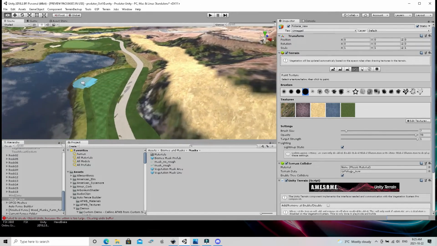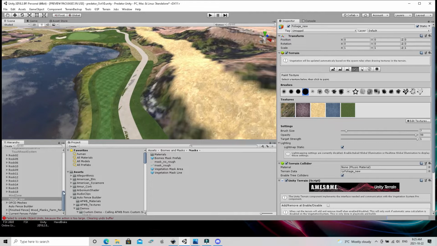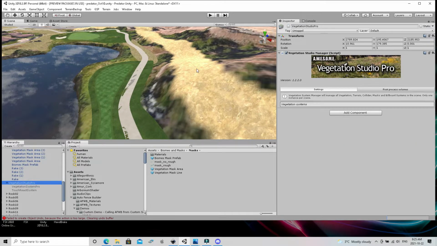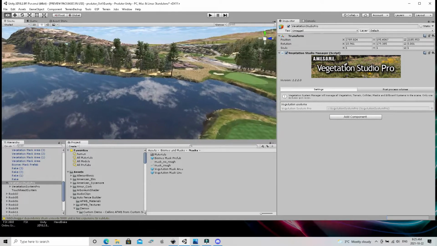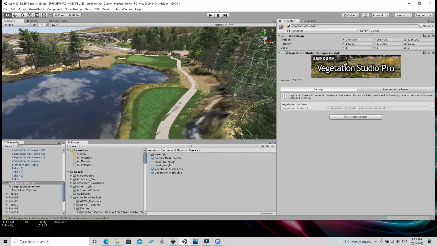Let's turn on VSpro and check it out, see what it does. There we go. So that's pretty good coverage, quite happy with that. All right, nice and easy.